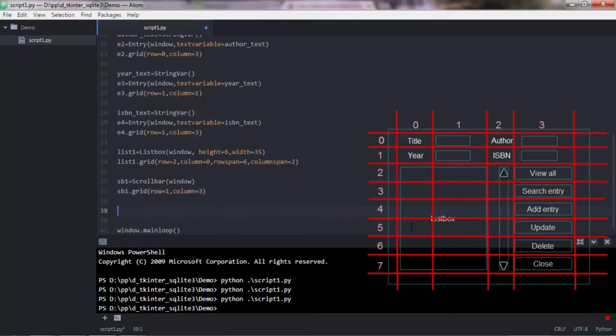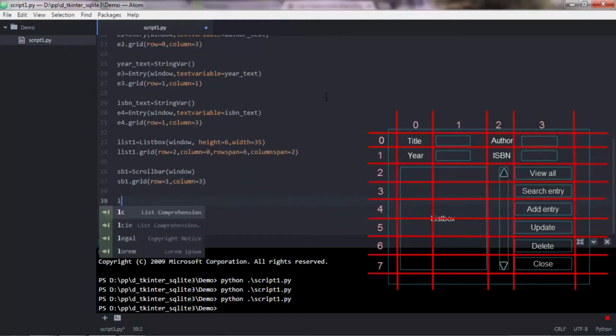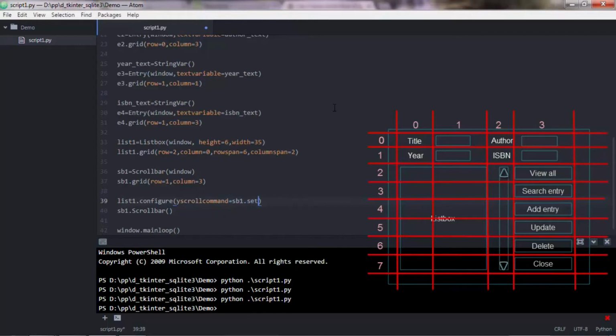And once you have created these two objects, you want to apply a configure method to the list box and a configure method to the scroll bar object. These configure methods get arguments. So this would be yscrollcommand equals sb1.set. That's it. Meaning that the vertical scroll bar along the y-axis will be set to this scroll bar.